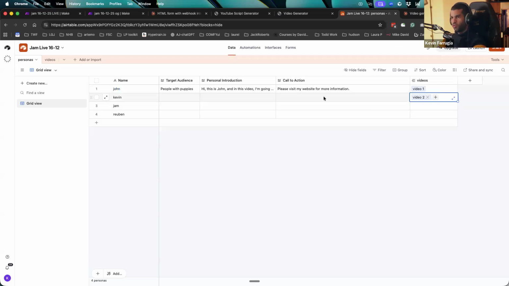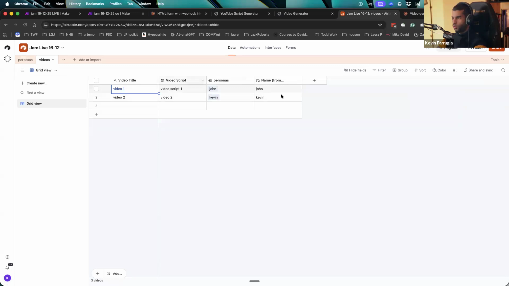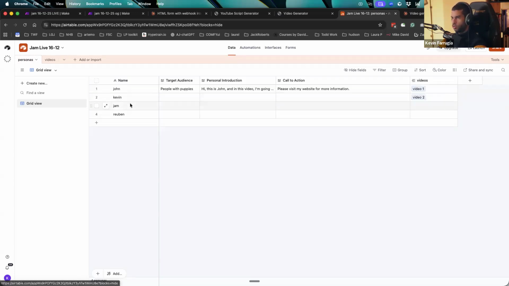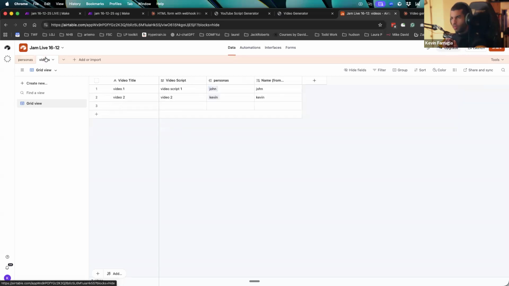So as you build this over time, you'll start to see either which video is linked to which person from this specific table, or you'll be able to see that John has these videos associated with their persona. Kevin has these, Robyn has nothing, right? So you can start seeing the connection either from the persona's point of view or from the video point of view.